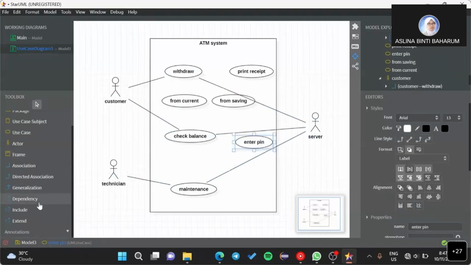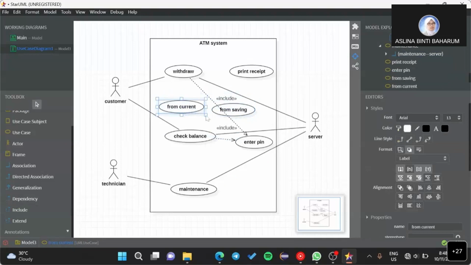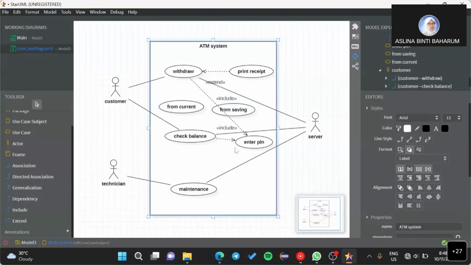Next, we will add the include relationship between withdraw and enter PIN, check balance and enter PIN. Because before we withdraw or check balance, we need to enter PIN first. So the enter PIN process is included in the withdraw and check balance processes. Next, we add an extend relationship between print receipt and withdraw. Print receipt is optional and you choose whether you want to print the receipt or not.